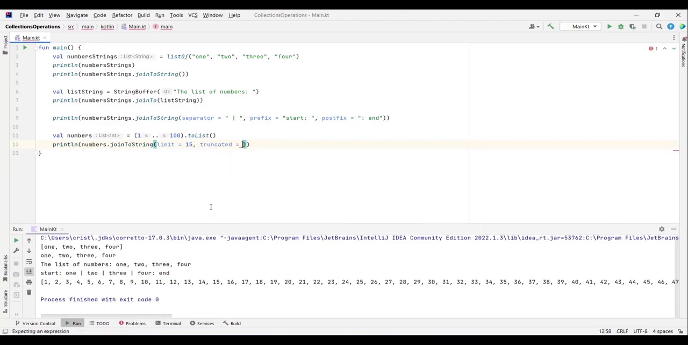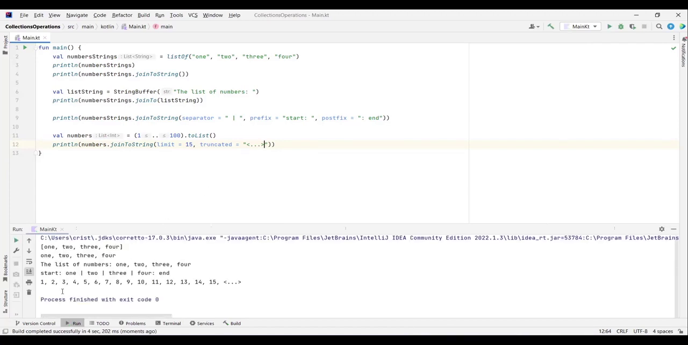this truncated value is going to be shown after our limit number. So I'm going to put here quotation marks, less than sign, dot dot, and greater than sign. Now if you run this, look at what we have in the output. Now we only have the first 15 elements, and then for the next elements we only have this string that we typed here, this expression that we have here.